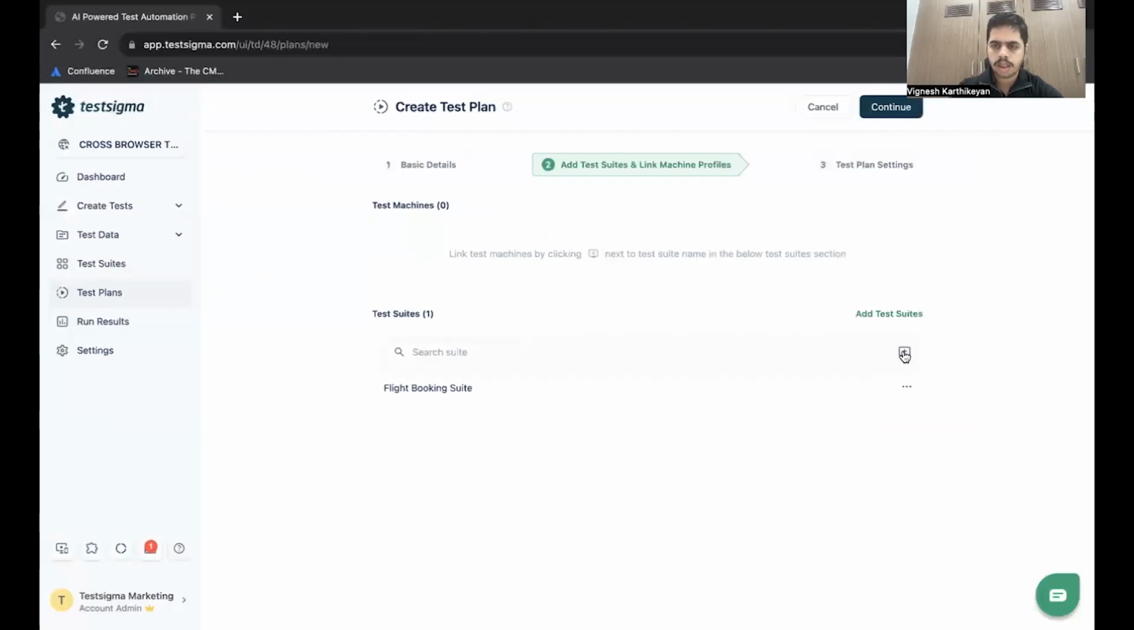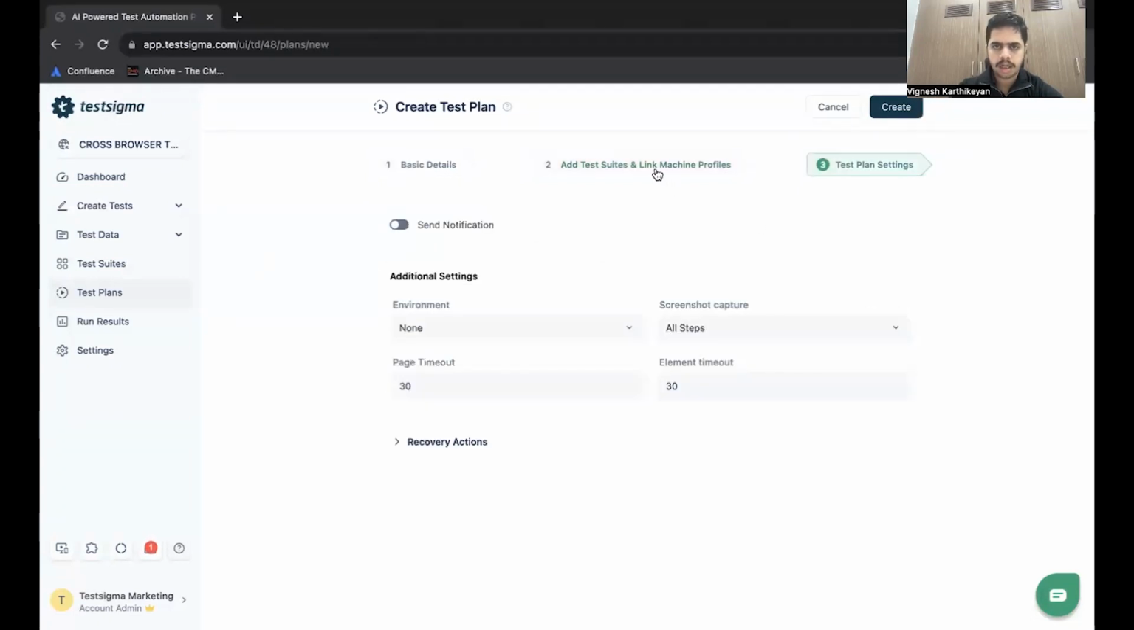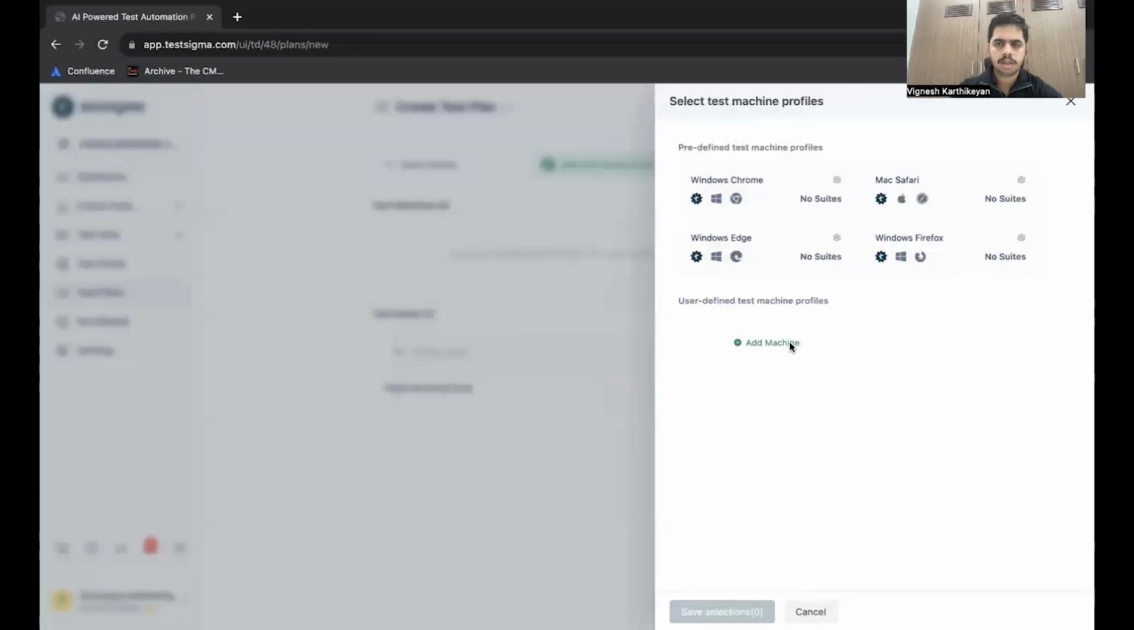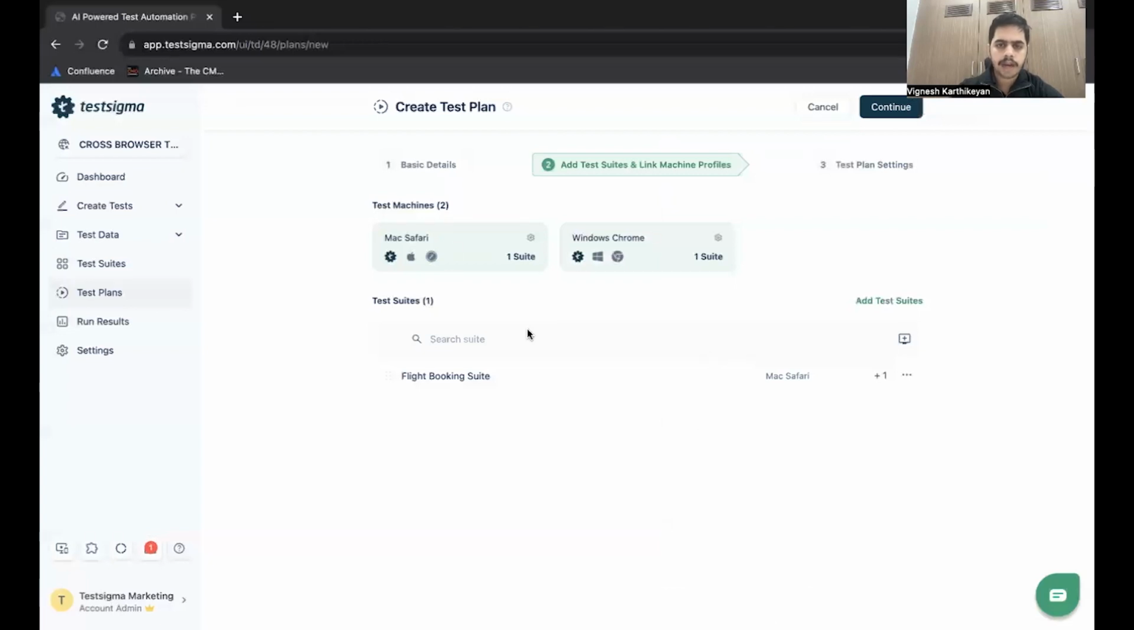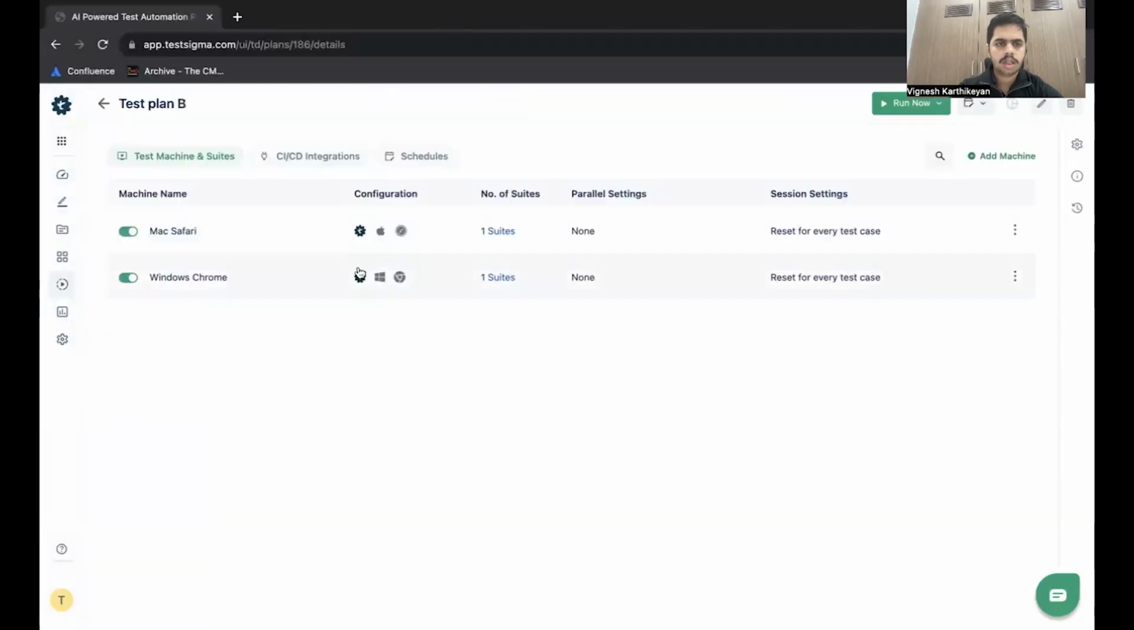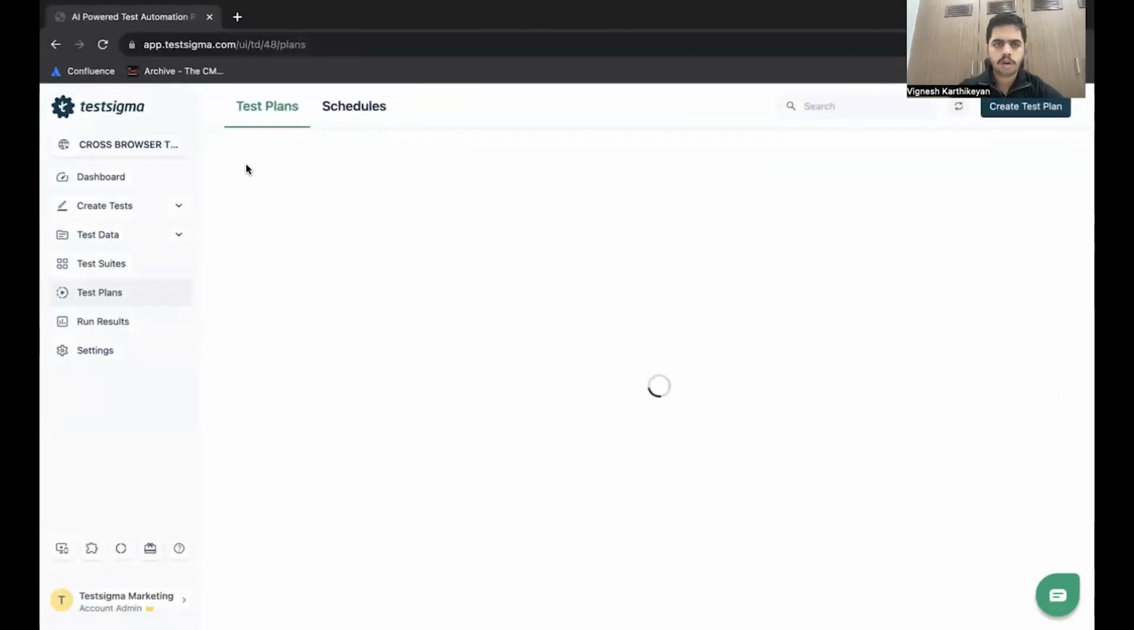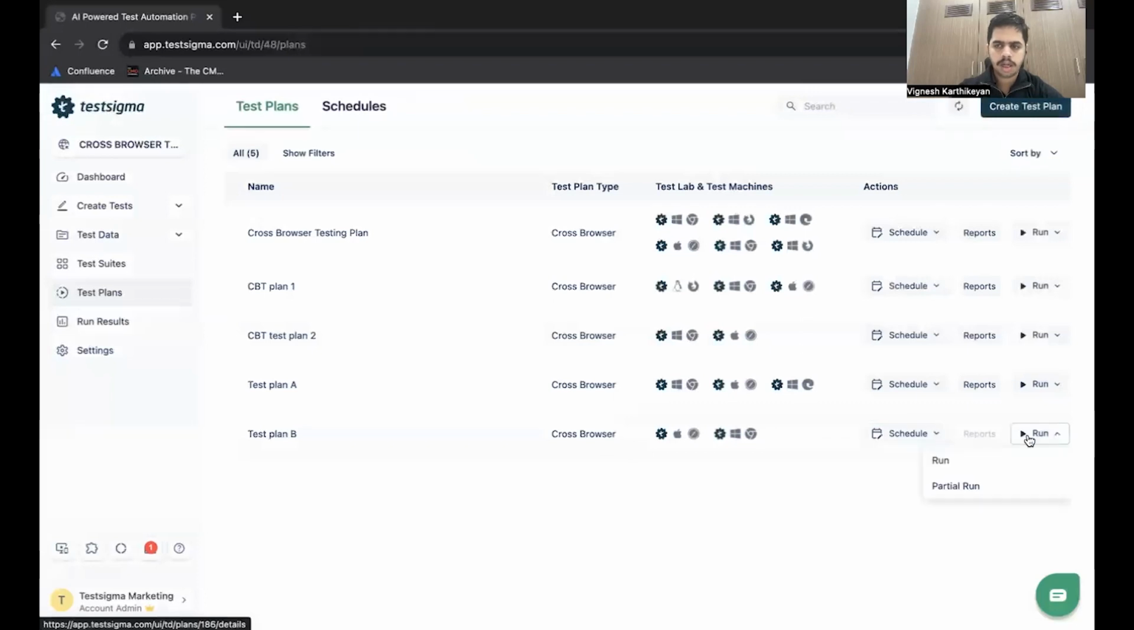Once I've added it, I can choose the virtual machines by clicking on the virtual machines tab. I can decide which OS to run on and what kind of browser to choose from. For example, this runs it on Chrome on Windows 11. This is a test machine that uses Safari. So I'm going to select the different test machines, the test environments on which I'm going to execute my test cases, and then I can click on continue. The particular test plan will be created. Now I can go back and simply run this test plan.